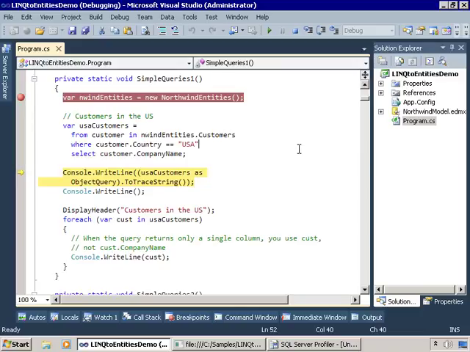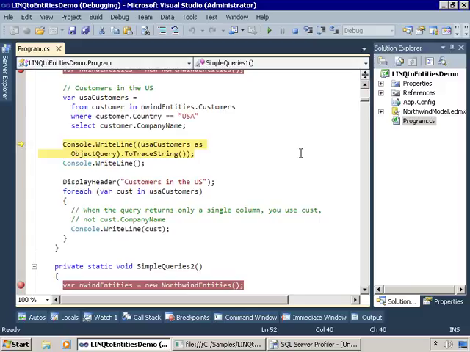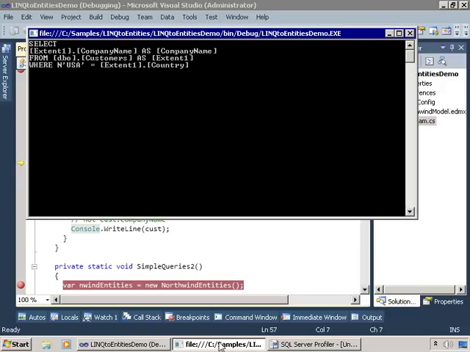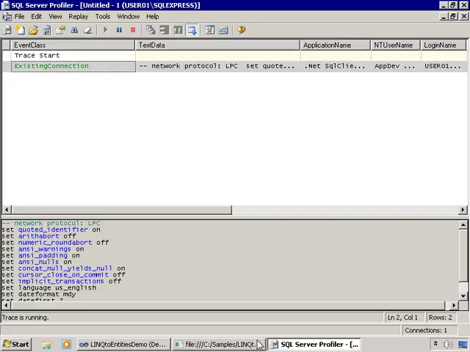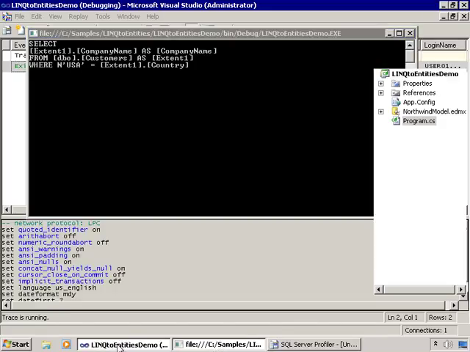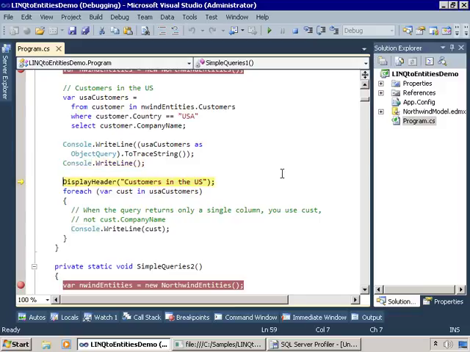But more locally, I can do this because my query is an IQueryable collection. I'm going to cast that to ObjectQuery and then call the ToTraceString method. That displays the SQL that's going to get sent to SQL Server. If I look in the SQL profiler, of course I don't see anything yet because we haven't sent the query, we've just defined it.